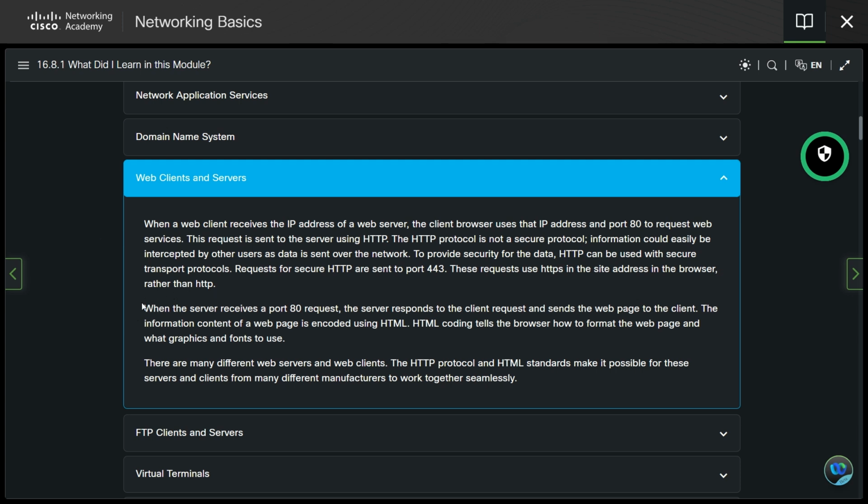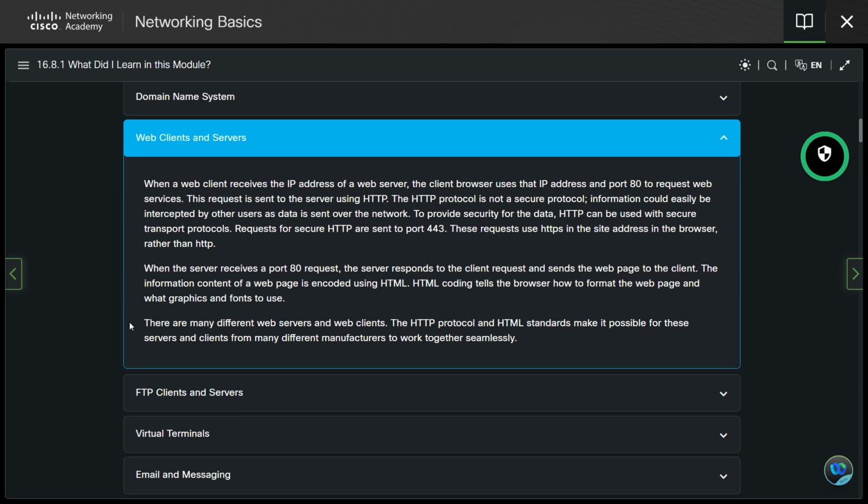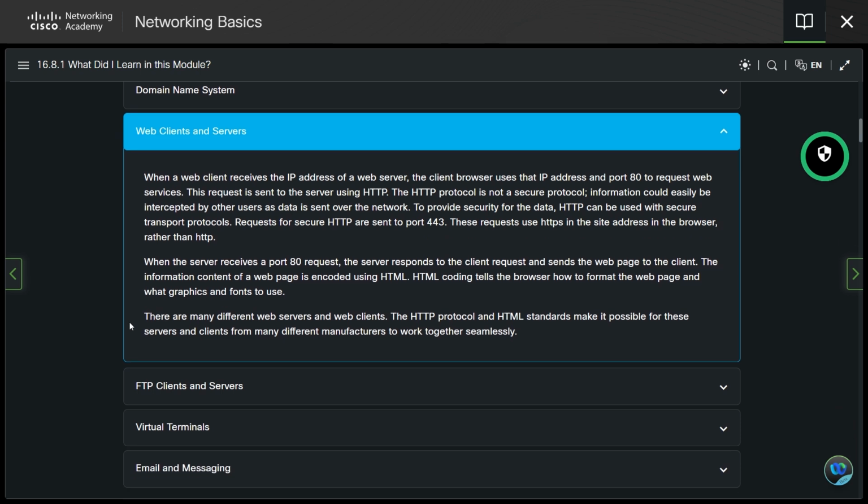When the server receives a port 80 request, the server responds to the client request and sends the web page to the client. The information content of a web page is encoded using HTML. HTML coding tells the browser how to format the web page and what graphics and font to use. There are many different web servers and web clients. The HTTP protocol and HTML standard make it possible for these servers and clients from many different manufacturers to work together seamlessly.